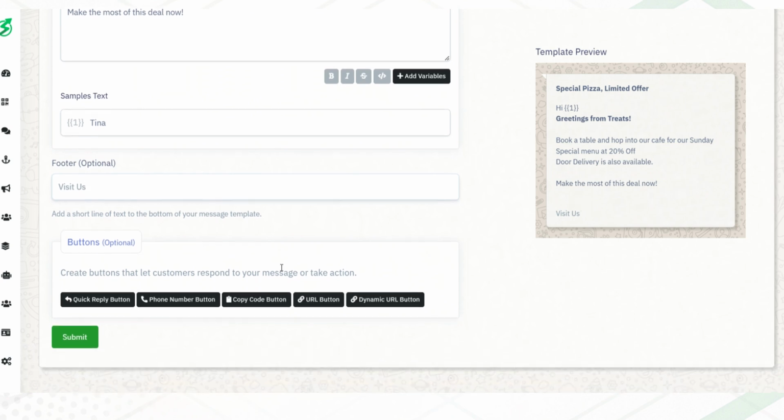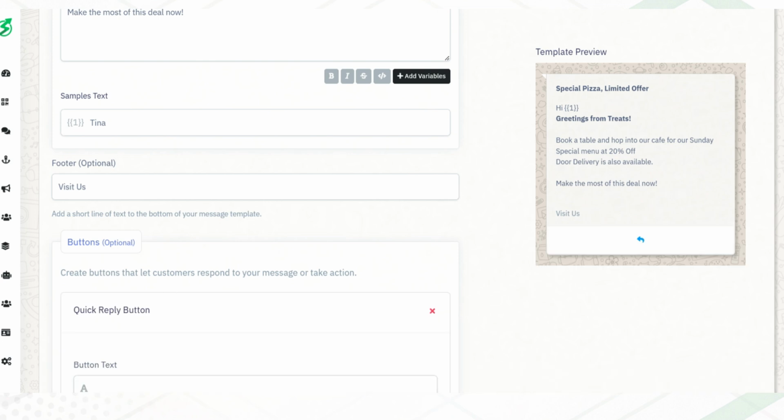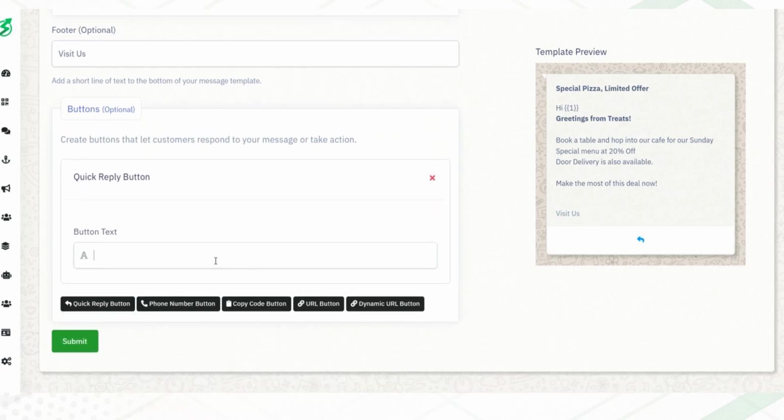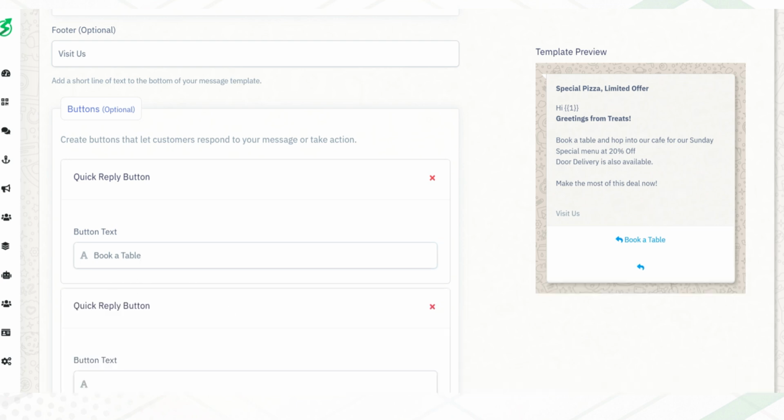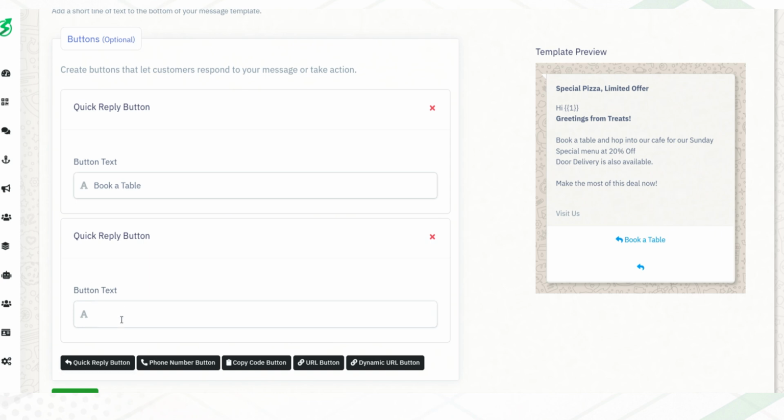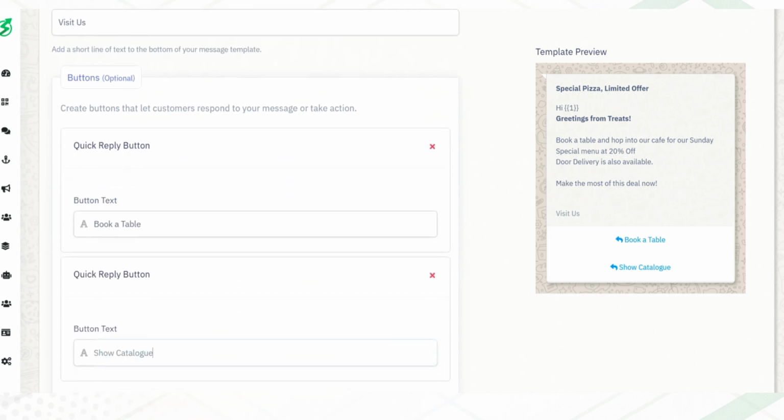And adding buttons will let the customers respond to your message or take action. For example, click the quick reply button. We can add n number of options. For example, book a table. And we can again click quick reply button. For the second option, we can type show catalog. Now the customer can click either book a table or show catalog.